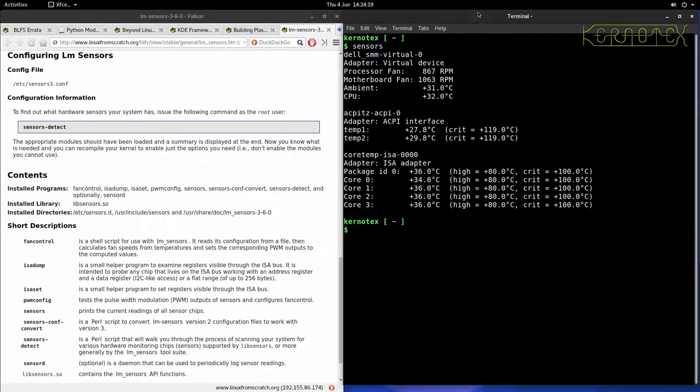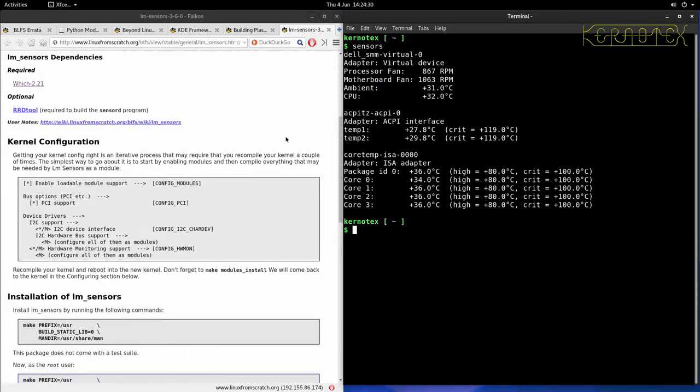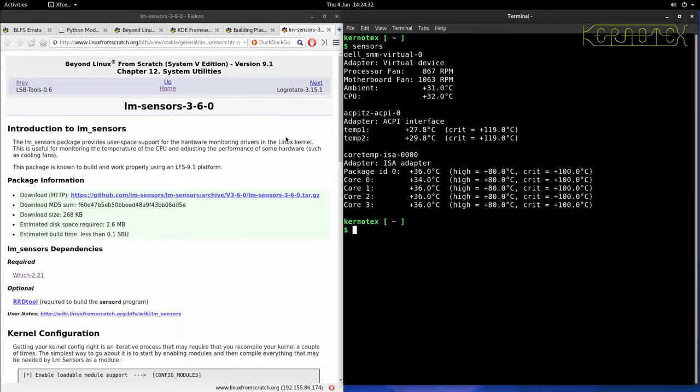Yeah, so we've got everything back now, so that Dell module was needed. So that's LM sensors installed, configured and working. So that's section 12. Mark that off.